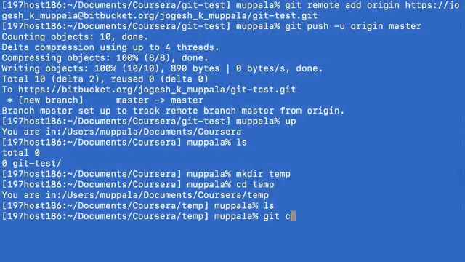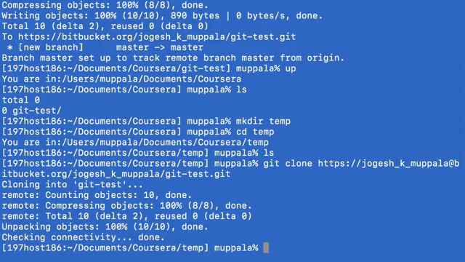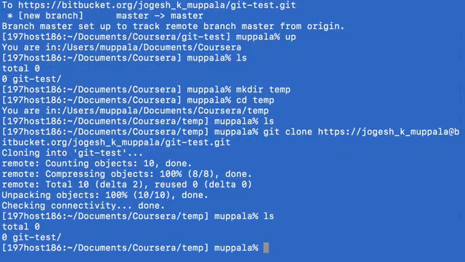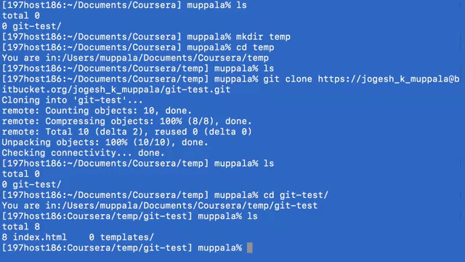So I'm going to say git clone and then paste the URL of my Bitbucket repository here, and then you would see that that repository will now get cloned into a local folder with the same name, git test. So now if I do a listing of the directory, you can see that the git test folder has been created. So let's go to the git test folder, and then you will see that this is an exact copy of the folder structure that we had created earlier. So this is how you can clone an online Git repository.